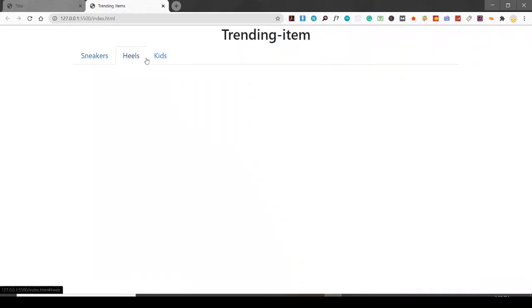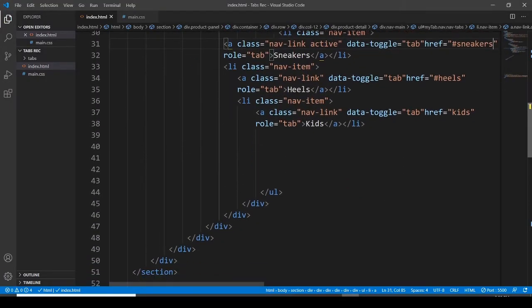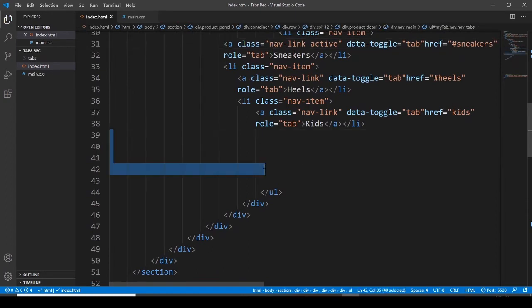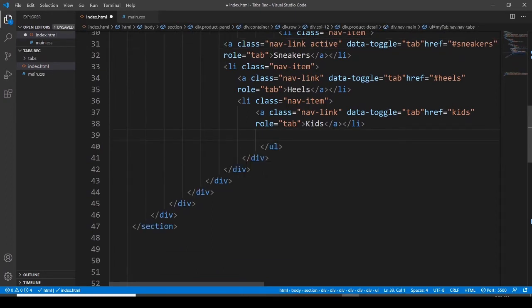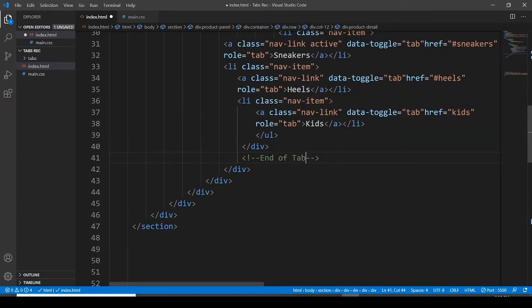Okay, so you guys can see we have the tabs: sneakers, heels, and kids. If you notice, when I click on that, something is happening. But what is that something which is happening here? We'll code for that. Okay, now here, let me remove these extra spaces. Let's say end of tabs for convenience.